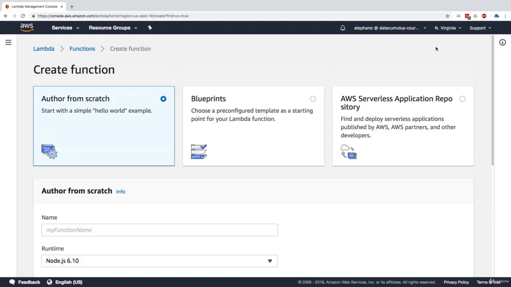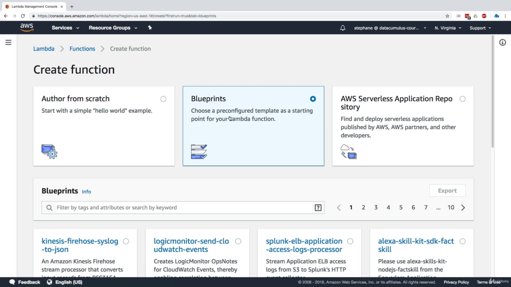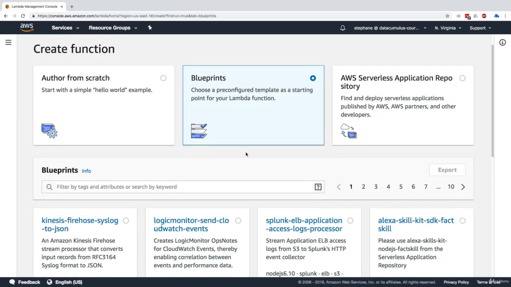And so if you're in North Virginia, you should see these 3 options. If you're in another region, you may see 2 options only. This is why I want to be in North Virginia. So we're going to not author from scratch. We're going to go straight from the blueprints. And the blueprints are basically pre-configured Lambda functions that we can use for our course and, you know, just for easy starters. But if you are doing a new project, we would start from author from scratch. And finally, the serverless application repository is a whole repository of Lambda functions created by other people. We'll have a look at it in a later section.